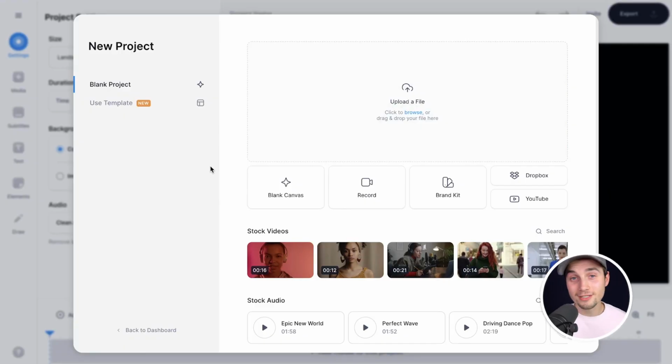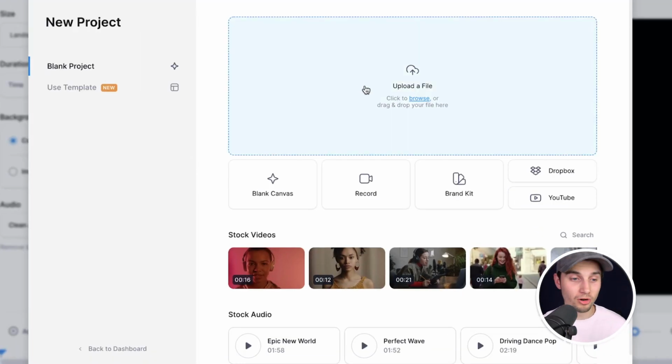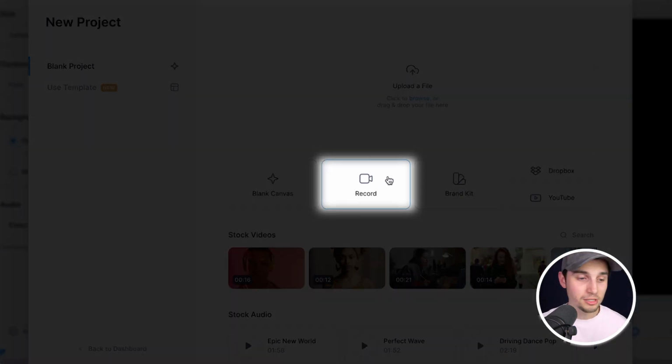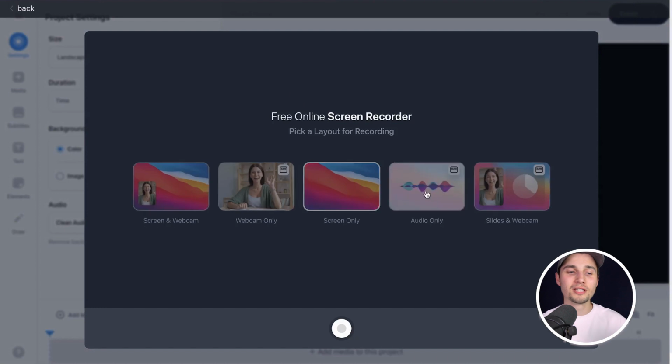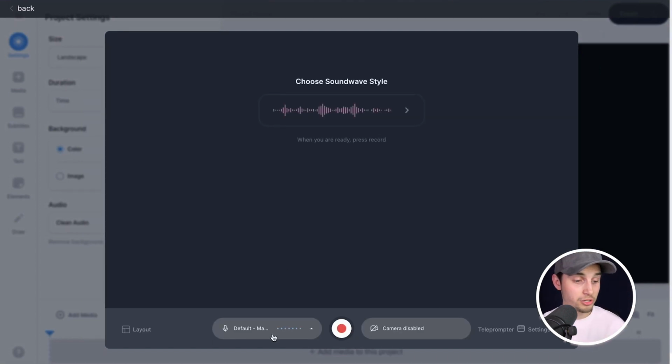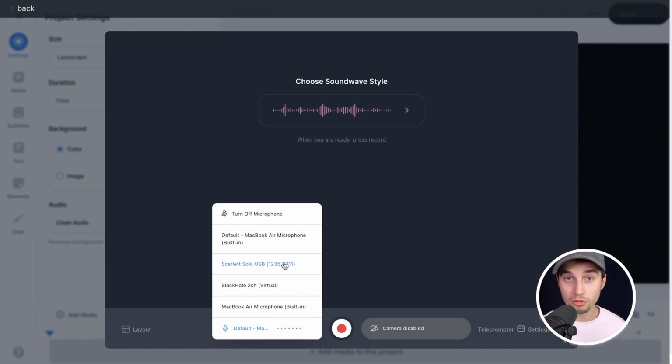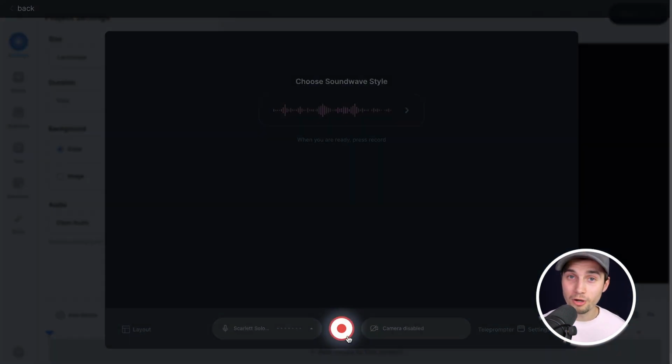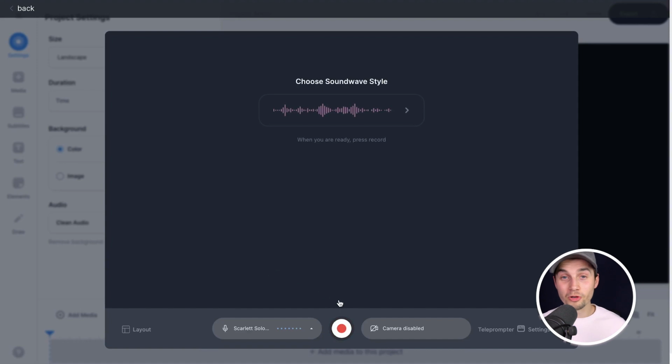And now we automatically started a new project and we're prompted to upload our file or record a new audio file. So in this case, I'm gonna record my speech. So I'm gonna click on record. And then I'm gonna select audio only because that's the only relevant thing I'm gonna record. Before you record, make sure you selected the right microphone to record with. And then click on the record button on the bottom to record your speech. In this case, I'm gonna record something random.